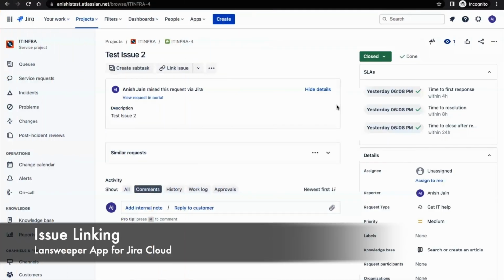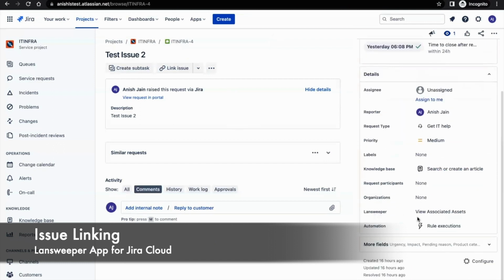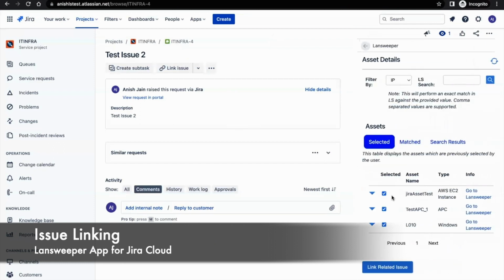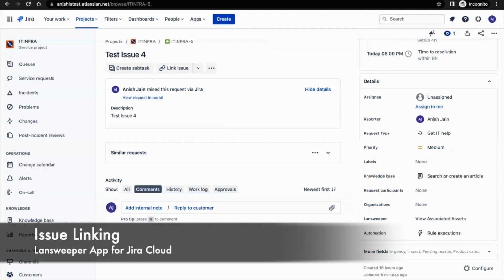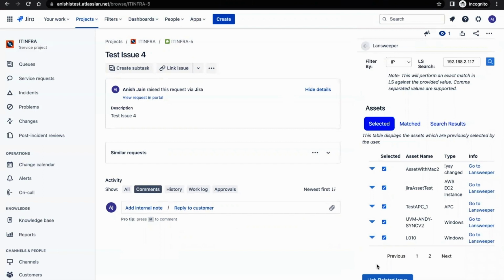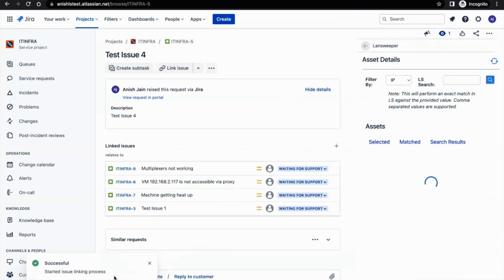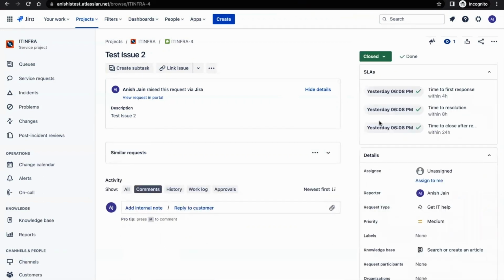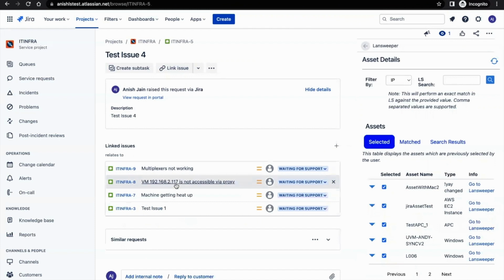Now let's take a closer look at issue linking. This is one of the issues where the state of the issue is closed, and in my associated assets, I have selected 3 assets, but not all in a closed state. Here in the selected assets, I can see that there are 3 selected assets. Now when I go to my issue, I have an option to link the related issues. When I click this option, the process is initiated and all the relevant issues have now been linked successfully, including the issue which was already closed having the same assets selected.